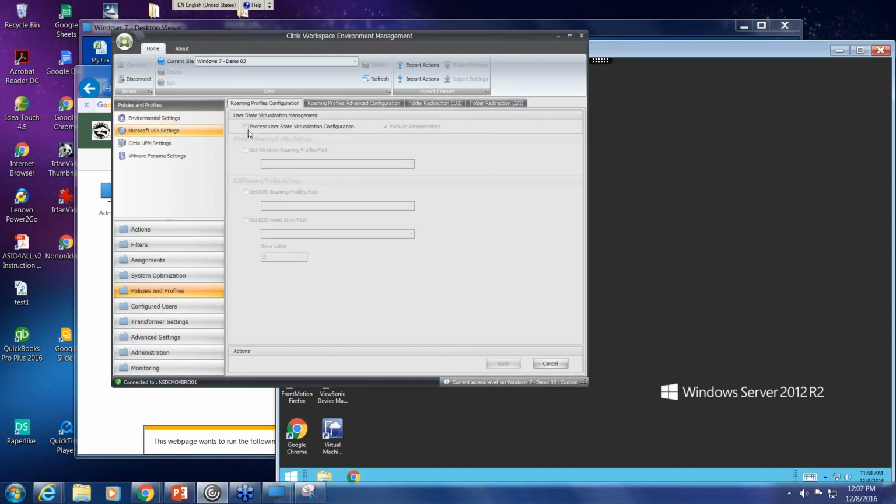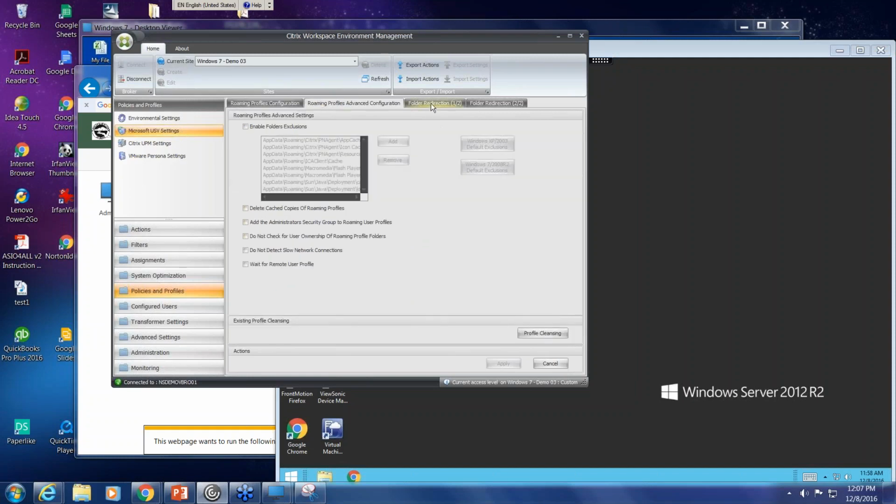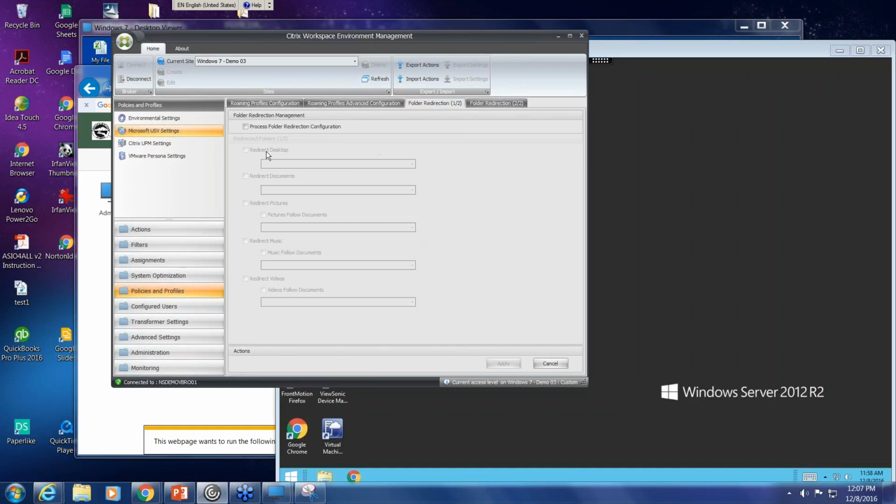Folder redirection, you can do roaming profiles in here with just the standard settings, as well as folder redirection for all the standard locations, like Documents, Pictures, Music, and Videos. All right, go back to the roaming profiles tab.